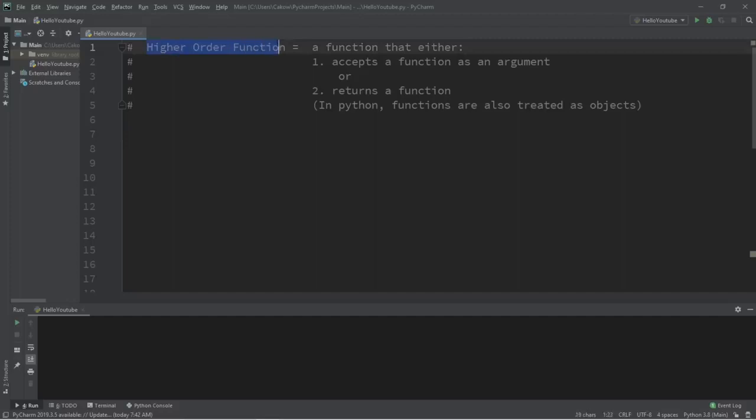Alright, ladies and gentlemen, let's talk about higher order functions. These are functions that do one of two things. One, they either accept a function as an argument, or two, they return a function as output. And in Python, this is totally allowed because functions are also treated as objects.